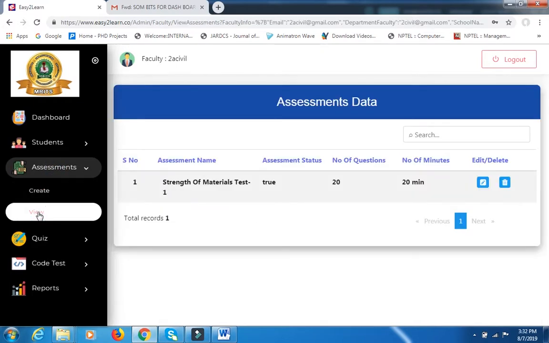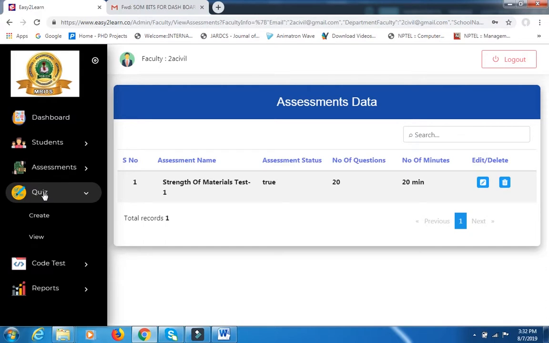I am going to show you the assessment which we already created. This is strength of material test 1, which has the name of the assessment, status, number of questions, number of minutes, and so on. Under this particular assessment, if you want to put some questions, then you need to go to the quiz. You need to create the quiz.